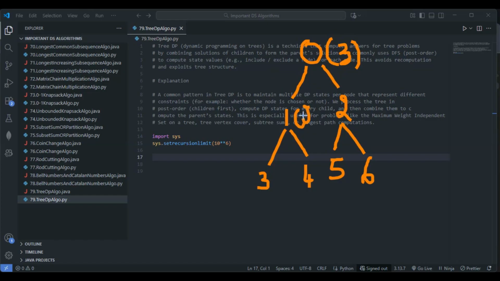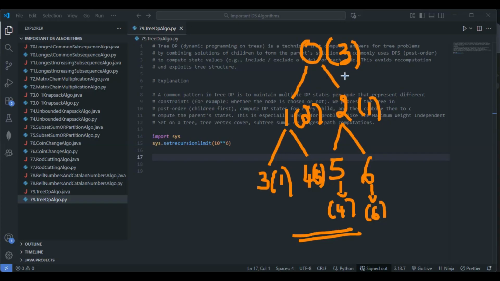For the 1, let me consider the weight 2. For the 2, let me consider the weight 1. For the 3 and 4, let's consider 1 and 5, and for the 5 and 6, let's consider the weights 4 as well as 6 respectively, right? So we are going with 3, 2, 1, 1, 5, 4, 6.